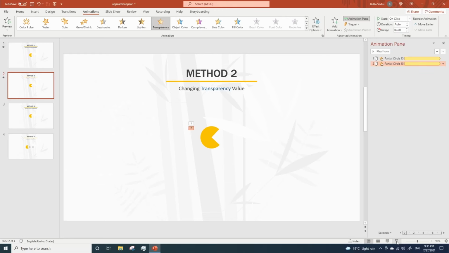Just for you to know, what makes this method different from the classic appear-disappear method is that the transparency does not delete the object during the presentation as the classic method does. This is useful if you want to hide an element in real time during the presentation and then click on it to trigger other animations. Yes, that is possible.